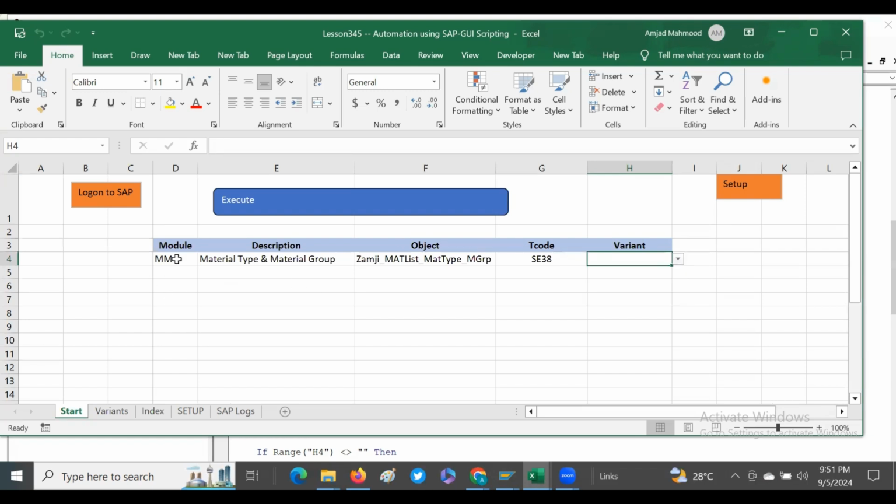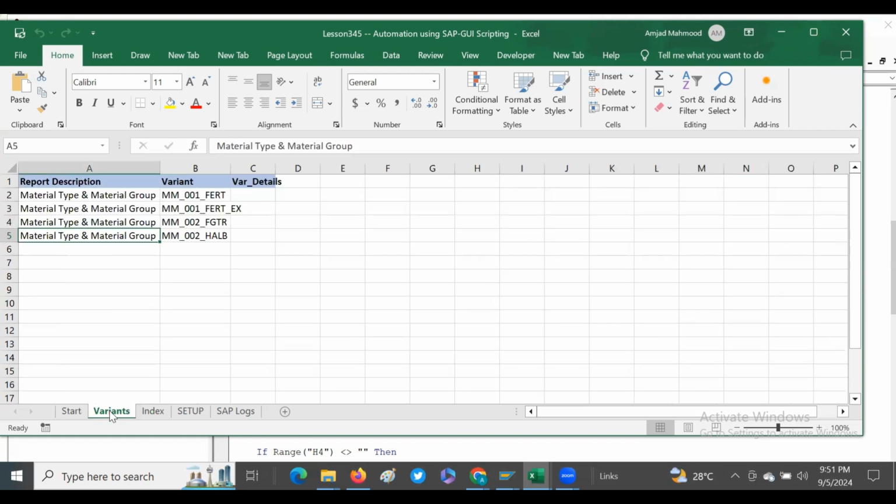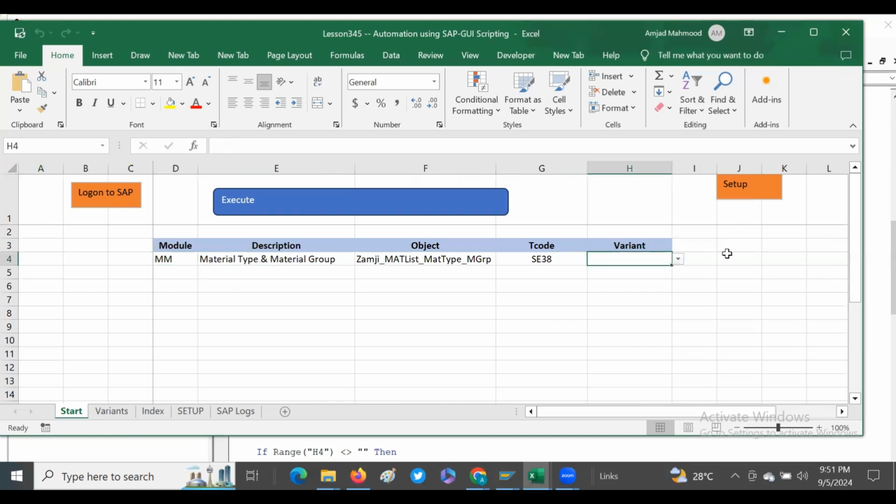This is how our code works, and I wanted to show you how you can automate things and fix the names of the available variants, so that the user doesn't have to worry about which variant to enter. The system will itself list all the variants and give you the chance to select the variant which you want to execute while running the report.